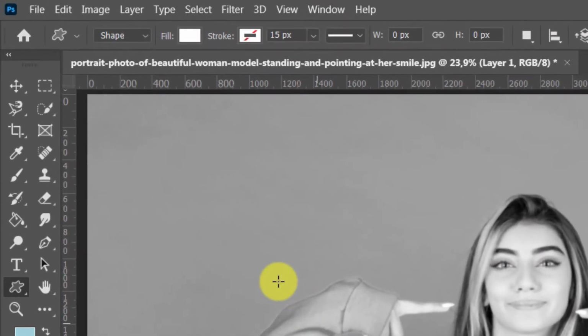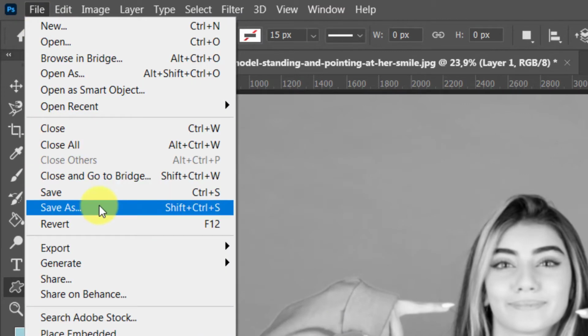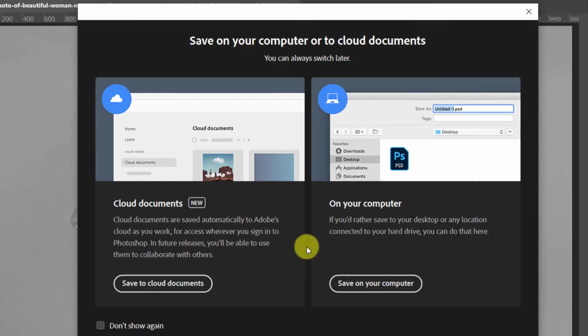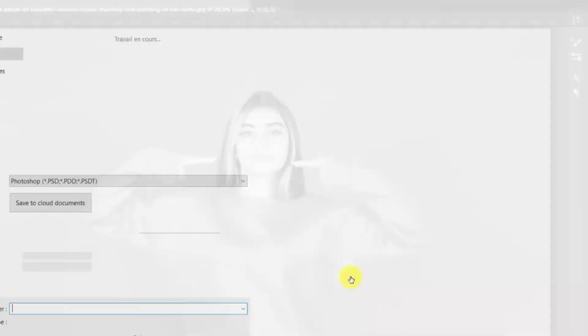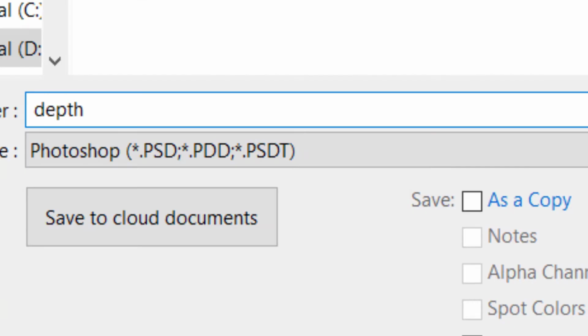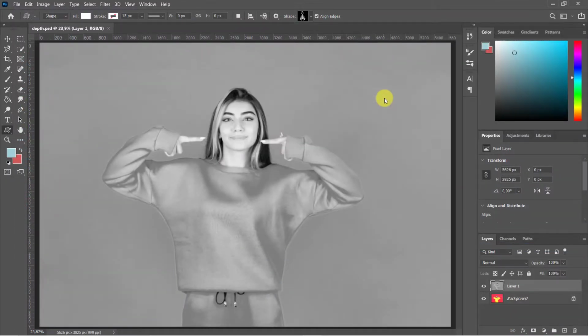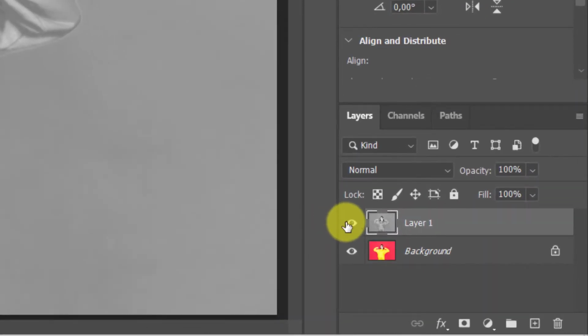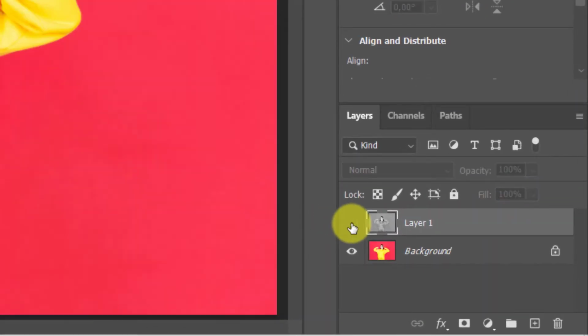Create a PSD file which identifies the depth using the shadows. Go to File, Save As, name the file and save it to Photoshop PSD file. Hide the visibility of the copy layer by clicking on the eye.